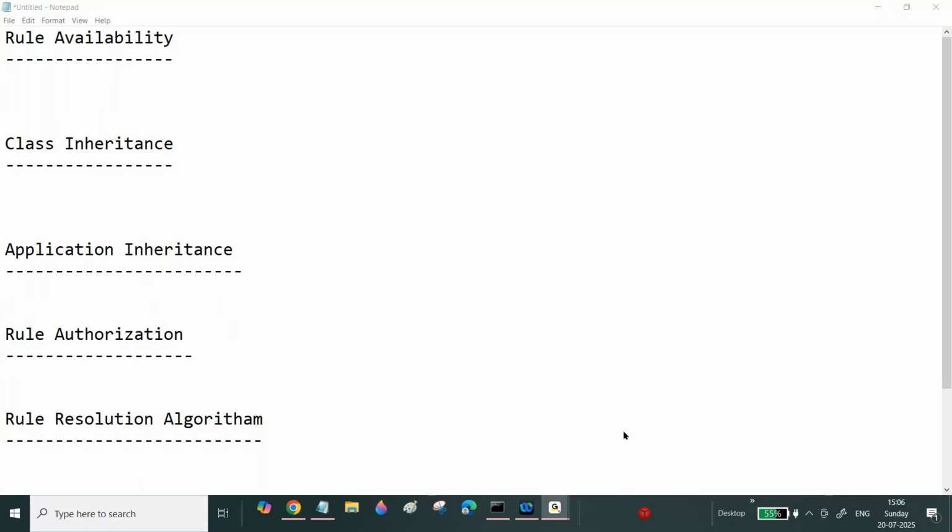What are the different rule availabilities? What is the use of class inheritance? What is the use of application inheritance? How will application inheritance work? How will class inheritance work? How will rule availability work? Could you please explain the rule resolution algorithm? What is the difference between application validation and rule set validation? Like that, people will ask you. So one by one, we'll discuss.